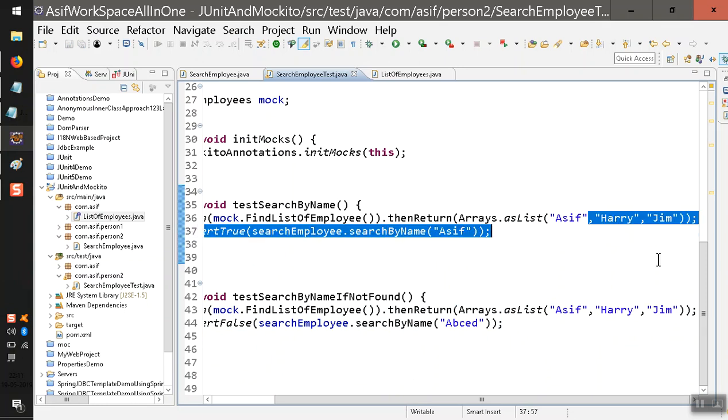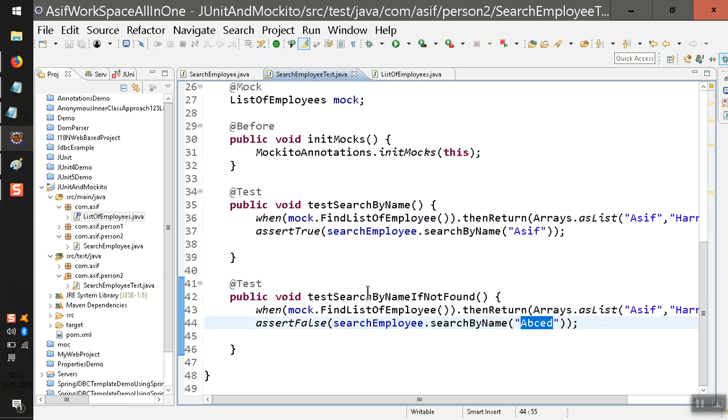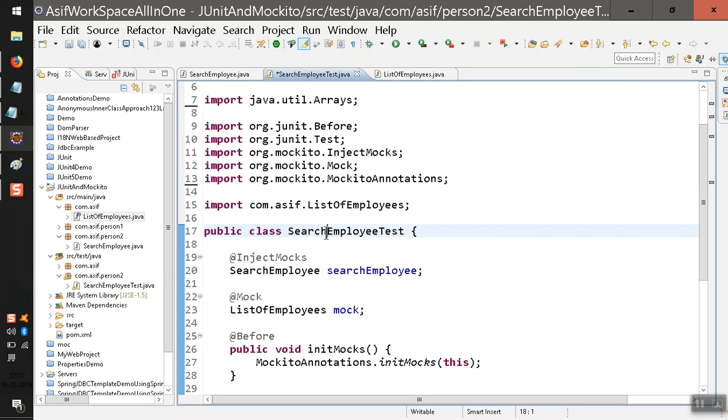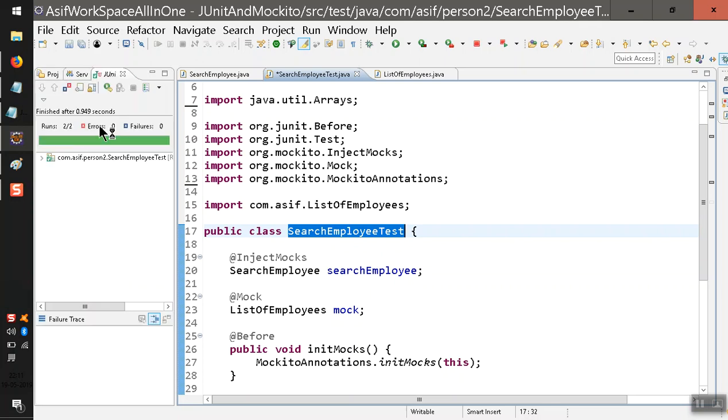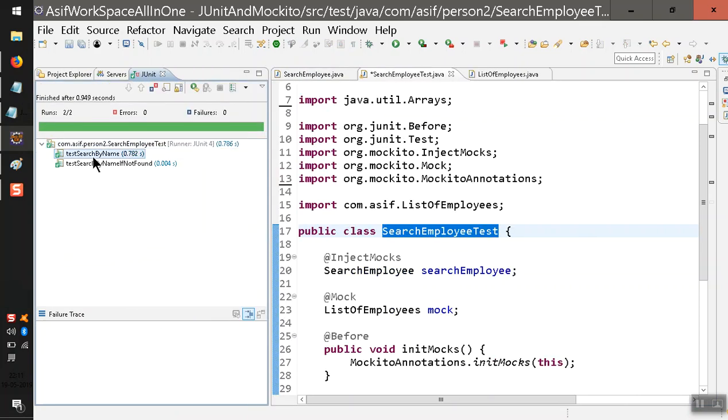To test all the cases, I need to select the class name, not the method name, then say run as JUnit. It's going to run both the test cases. You can see both the test cases are passed, 2 out of 2. My positive test case took 0.728 seconds, whereas my negative test case took 0.0004 seconds. So both the test cases are passed.